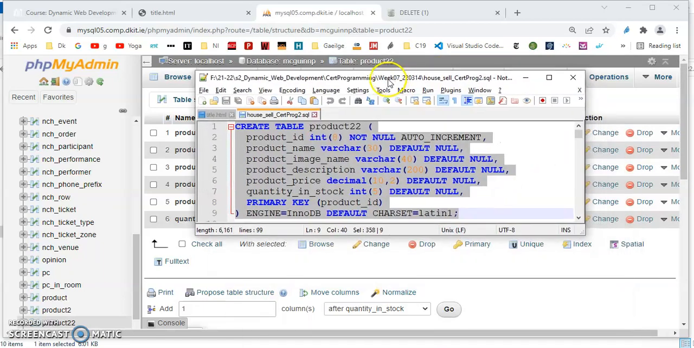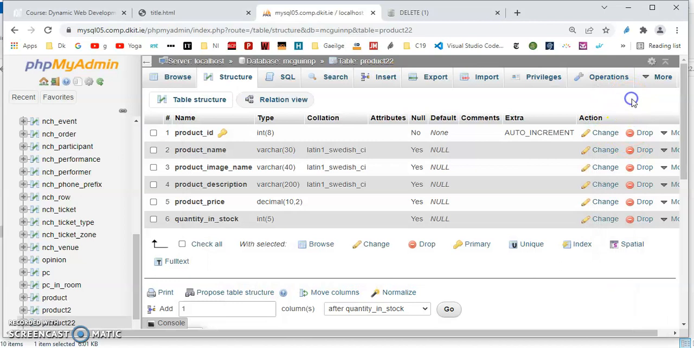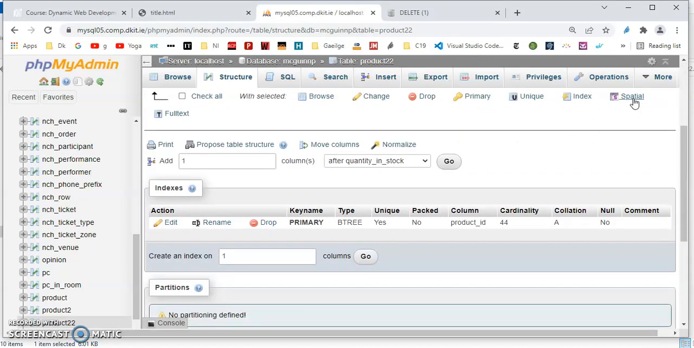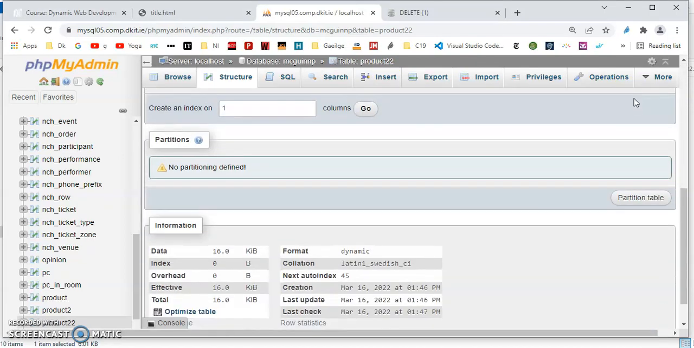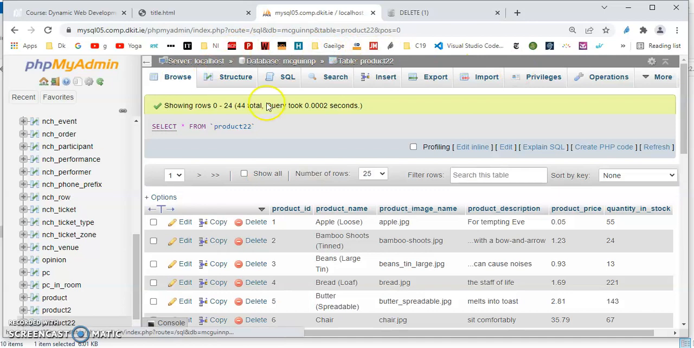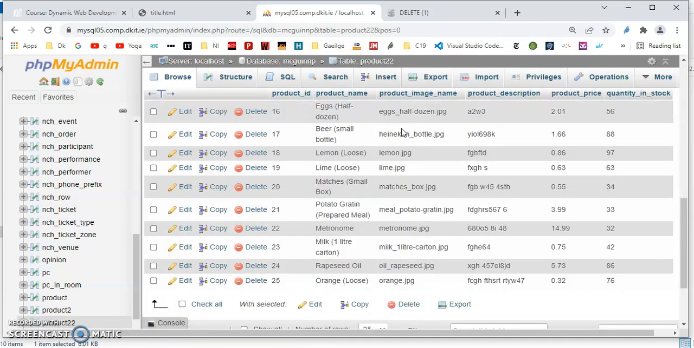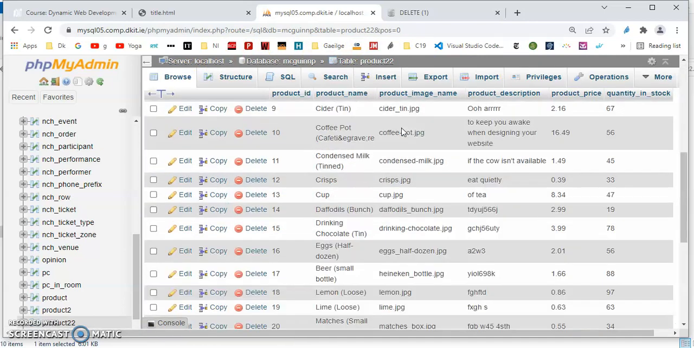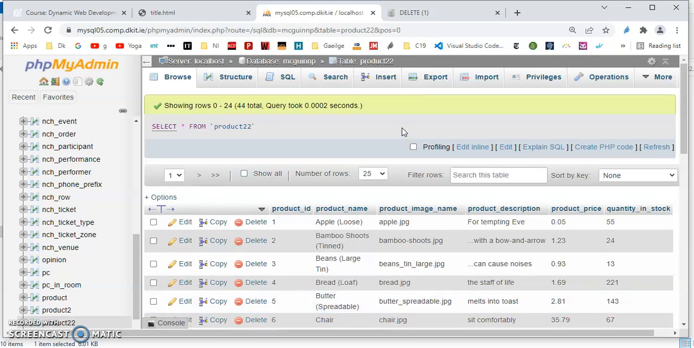Somewhere it should say DB as well. I just don't see it there. It might be here under browse. No, I know it's there somewhere. Anyway, doesn't matter.